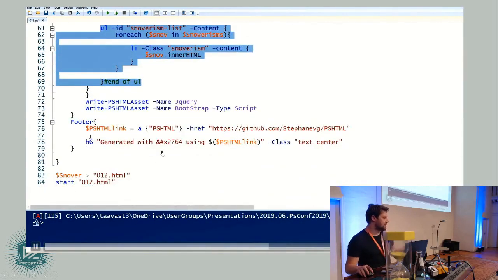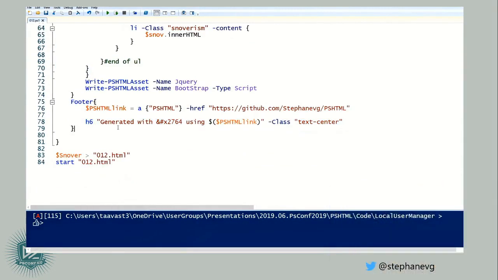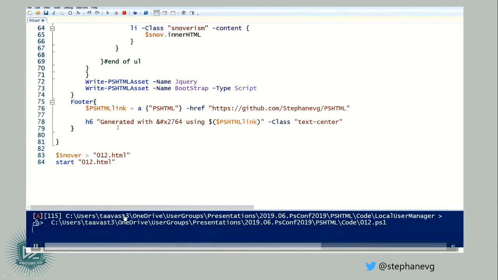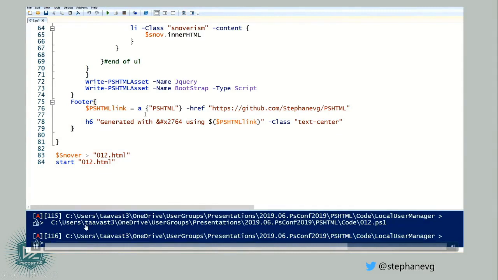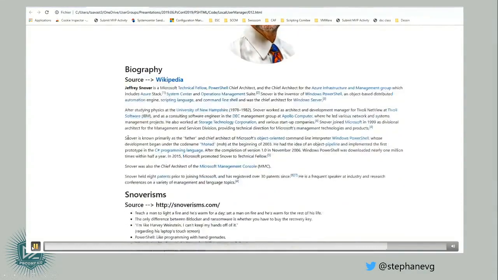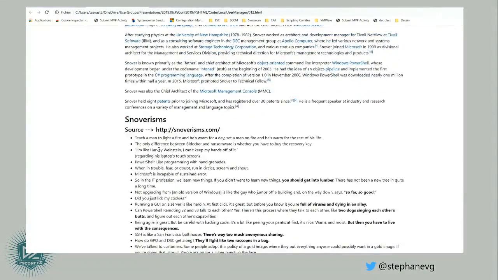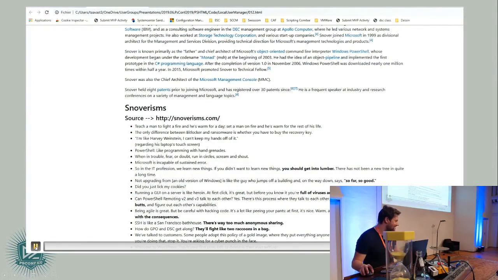And at the bottom here, I have my PSHTML assets, and here I have "generated with love using PSHTML." And then I simply press F5, and I have a Bootstrap integration here, and here we have it. And see, it's not much work. We have all the bio of Jeffrey Snover and his Snoverisms, and this one I actually really like.